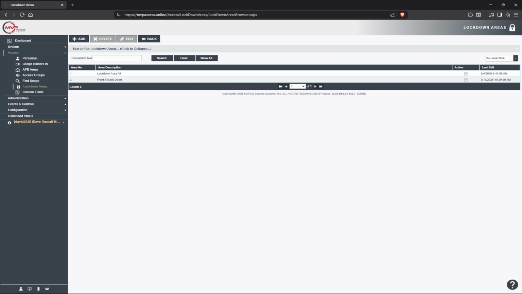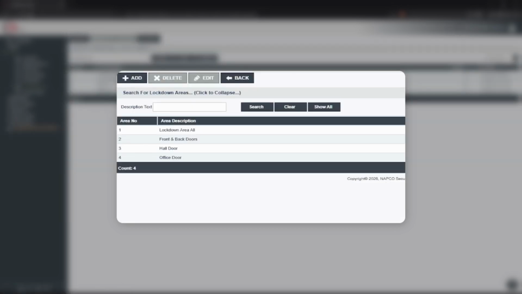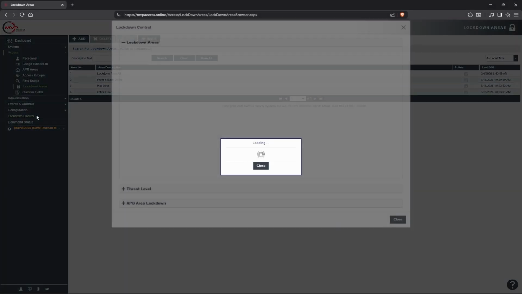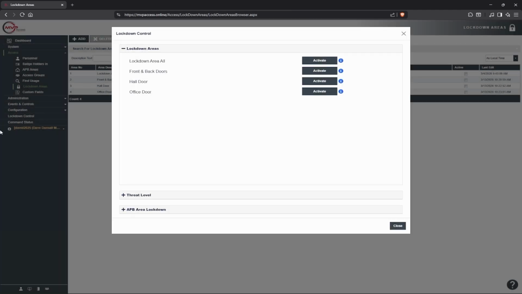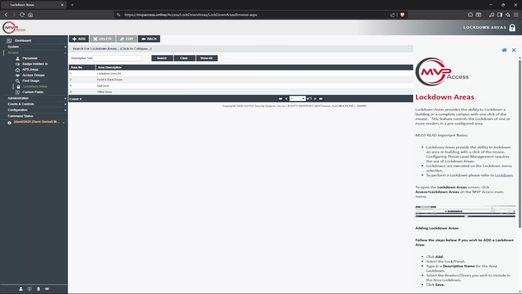Now I will quickly make the lockdown areas for the other doors. Now that I have made all my lockdown areas, if we go back to lockdown control, you will see that all my areas are now there. As a reminder, you can always click on the question mark in the lower right corner for more information about this page. Now we need to make some threat levels.